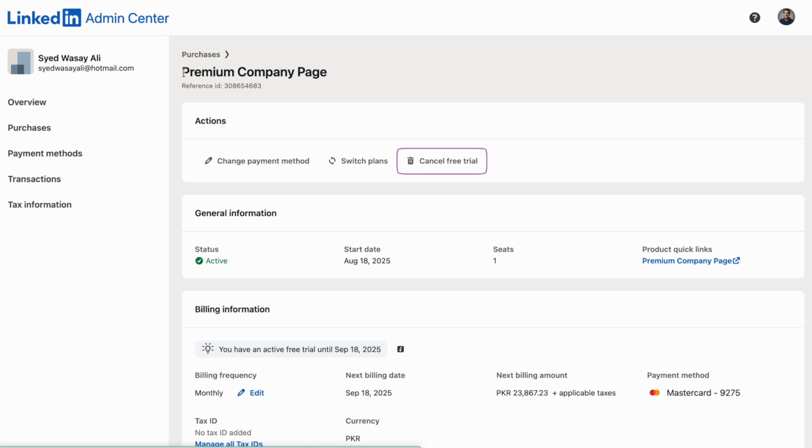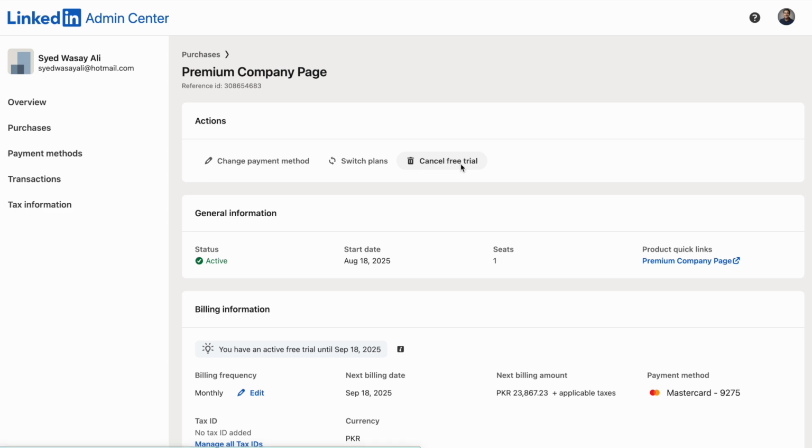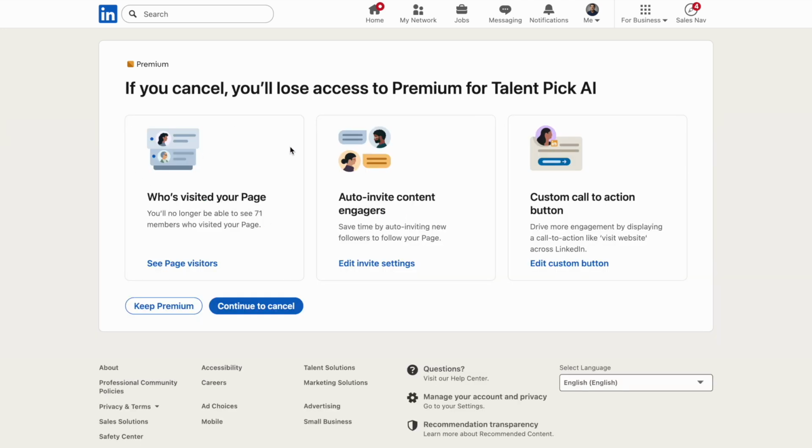After that, it's showing you Premium Company Page, all these details, and if you want to cancel it, just click on Cancel Free Trial or Cancel Subscription, whichever button you see. Thanks for being a Premium Company Page subscriber. They are telling me that 4 days are still remaining, but I am going to click on Continue to Cancel. They are showing what I will lose after I close the premium for that page. Click on Continue to Cancel.